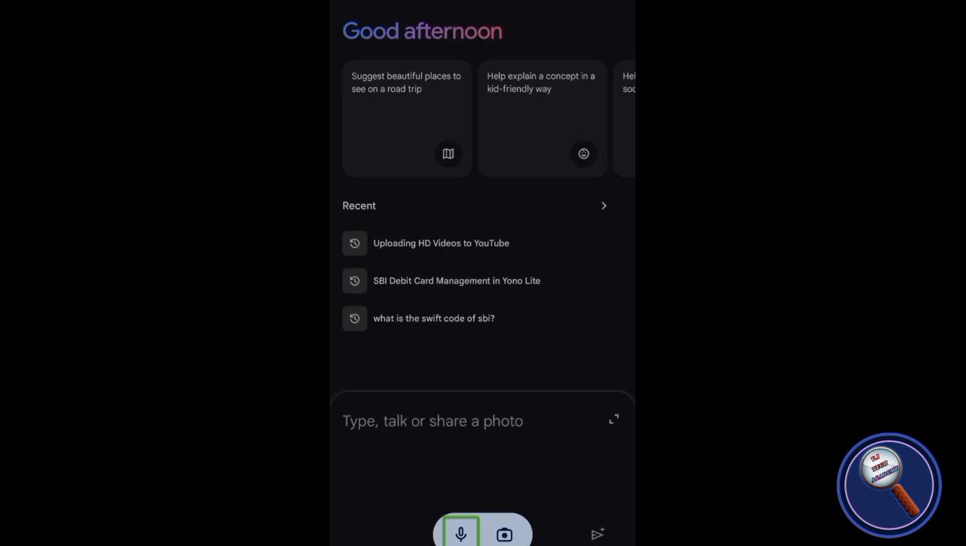At the bottom middle of the screen there is a microphone button, and a box to type, talk or share a photo. Here you can type whatever you want. There is also an image picker button, so you can choose an image. And then this is the send button.